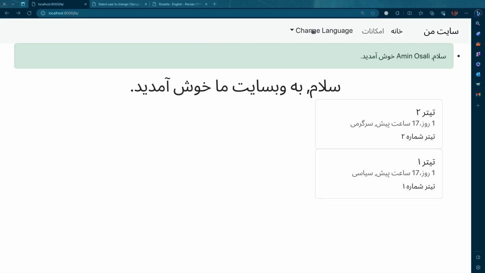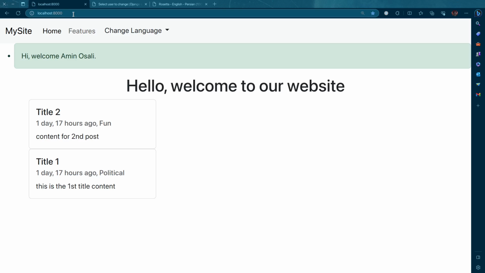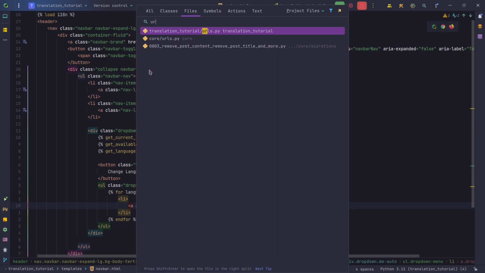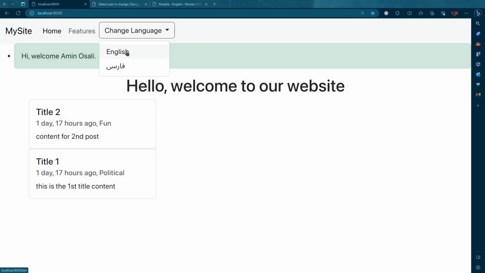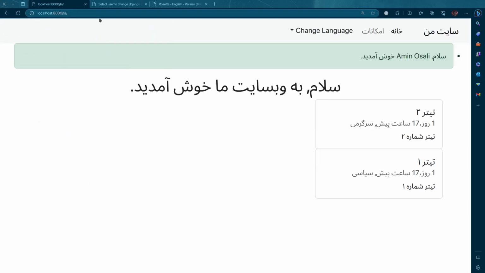I'm going to fix it. Let's just get back to the English version. So if inside of our project URLs, as I said before, we set this prefix default language to true, this would not be a problem. So it would go to just /en, and this would go to just /var as it is.